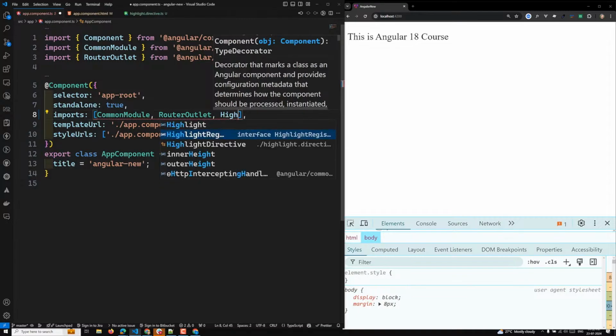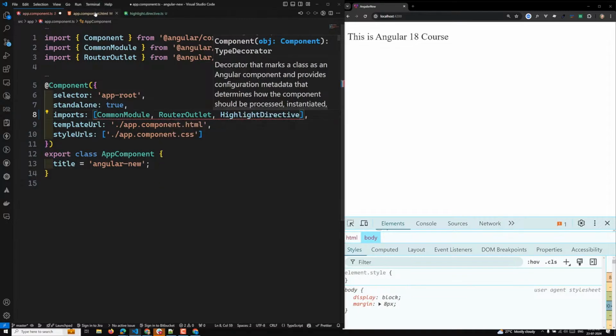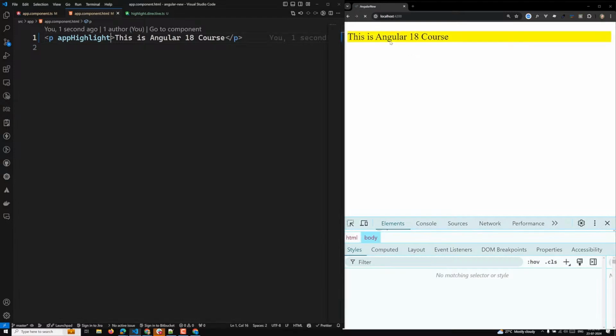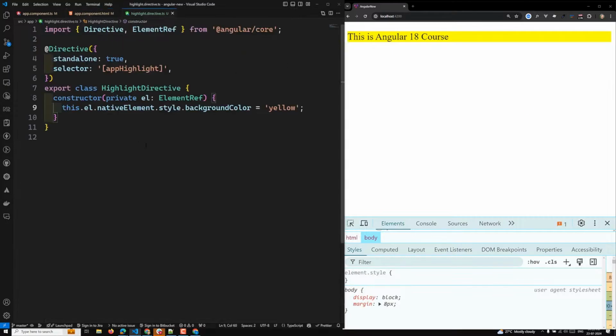Highlight directive. So we need to import it, and in our app component.html here I can directly use app highlight. That's it. Now if you try to see the output for this one, automatically the yellow color has been applied to this. So this is the basic directive which we will be applying.